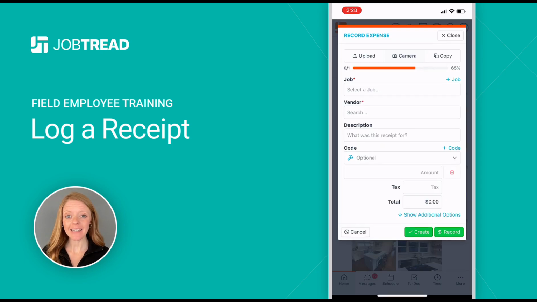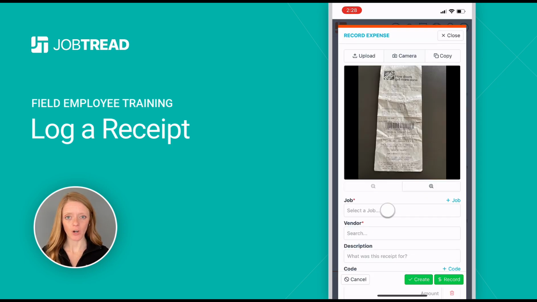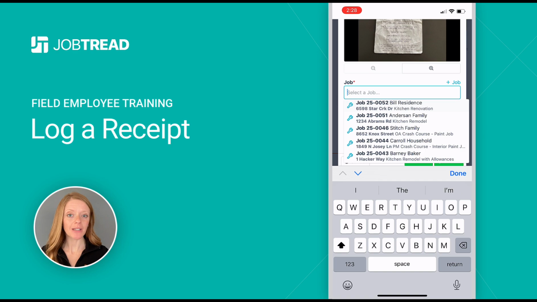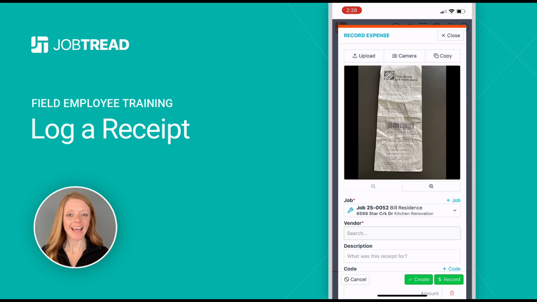Next, we need to indicate which job the receipt is for. Now, this list will be limited to the jobs that we have access to. Great! Next, we'll choose which vendor the receipt is from.